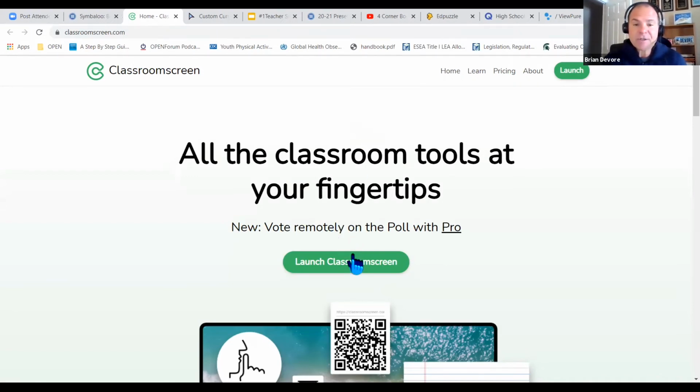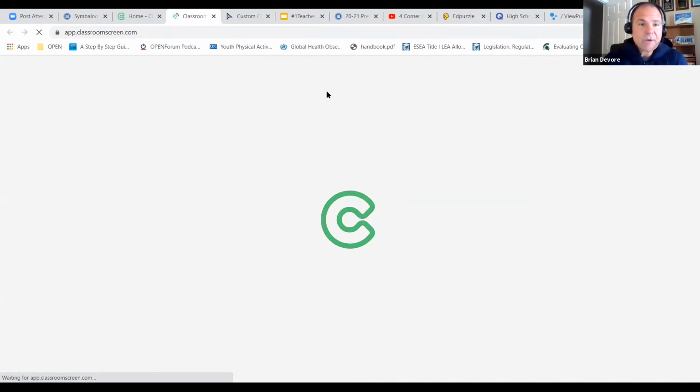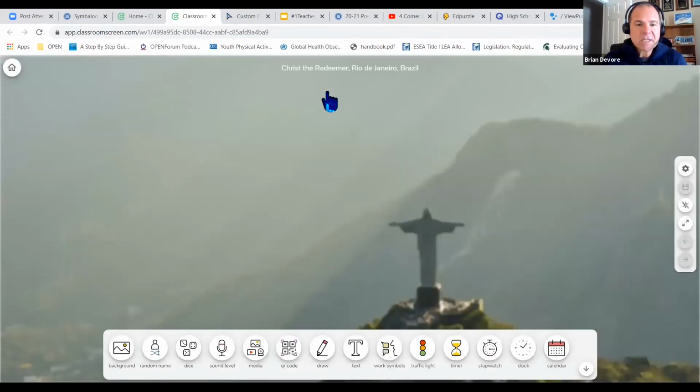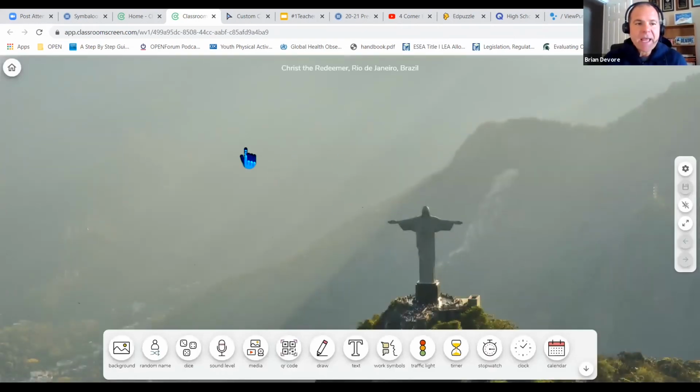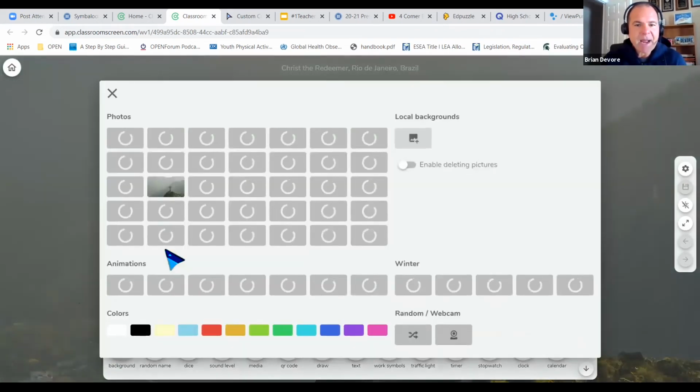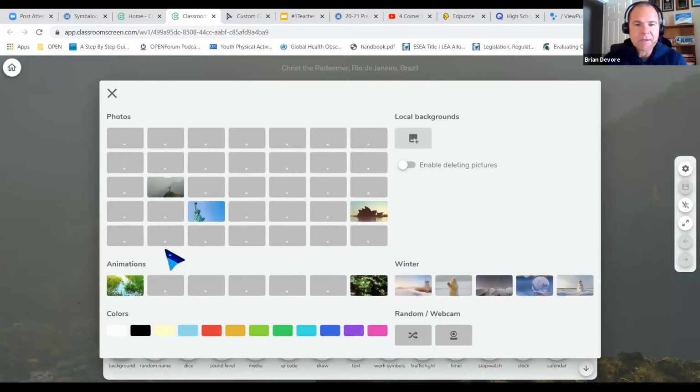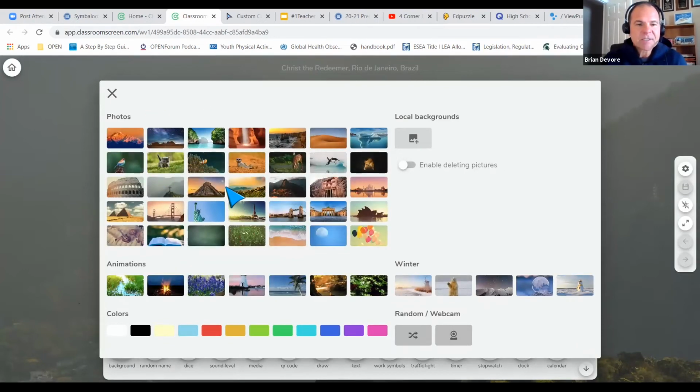If you use the free version, you're just going to have to launch, whether it be from this green button or the green button up here. So if I go ahead and launch my classroom screen, it's going to go ahead and pull it up. Once it loads, it's going to give me a background that's obviously in there right away. On the left-hand side, I can go ahead and change my background to whatever I want. So if I want to choose one of the photos that's over here, I can choose one of these photos. I can choose an animation.